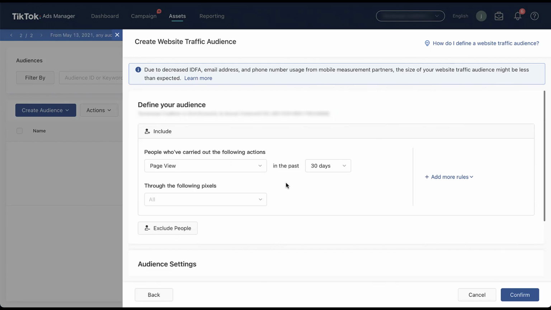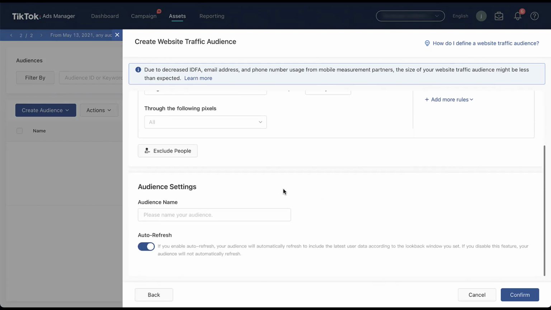As I mentioned earlier, you still have the option to exclude people in all the same ways, and you can utilize the same date ranges, anything from 7 days to 180 days, depending on what your look back window wants to be. Lastly, for the audience settings, we have the exact same options. You can add a name, and then you can choose whether you want this audience to always stay up to date and auto refresh, or if you want it to be a static list and only a snapshot in time.